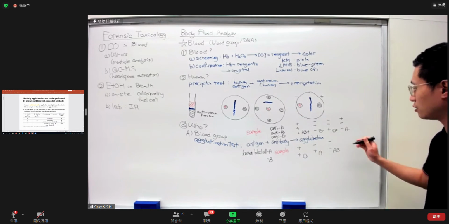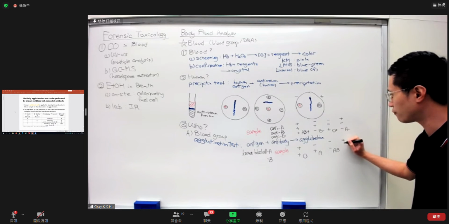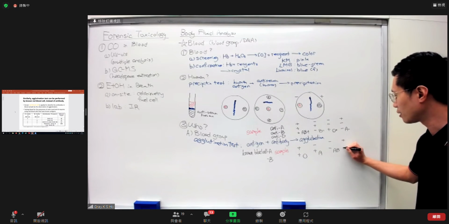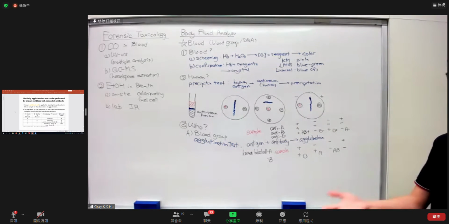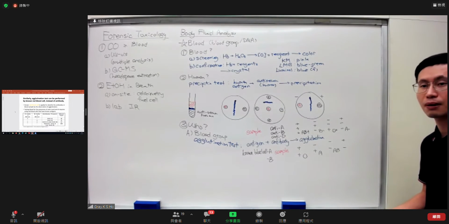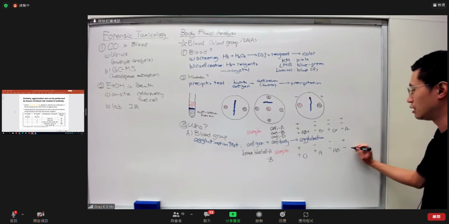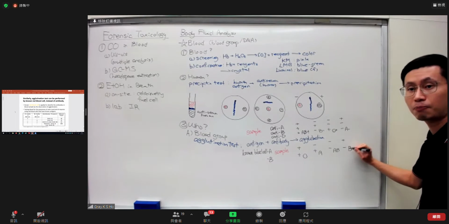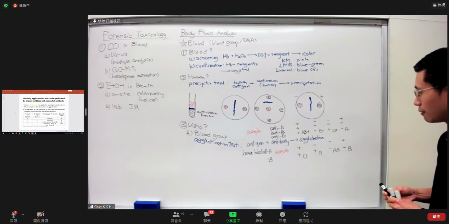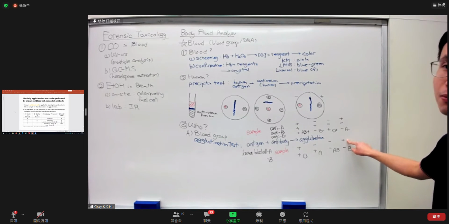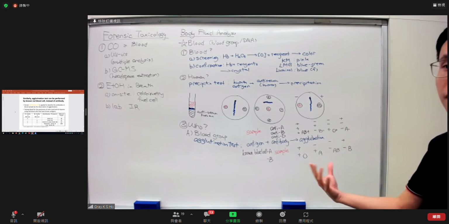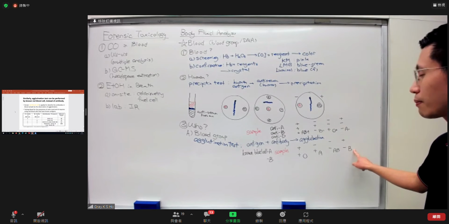So for the final example, positive for known cell A, negative for known cell B. That will be quite straightforward. I know you know the answer somehow immediately. That will be blood type B. Because in blood type B, you have the antibody A in the plasma. Then in reverse, you have the surface antigen B on the red blood cell.